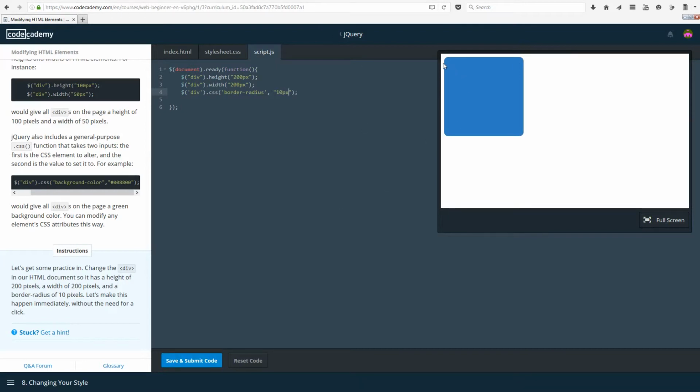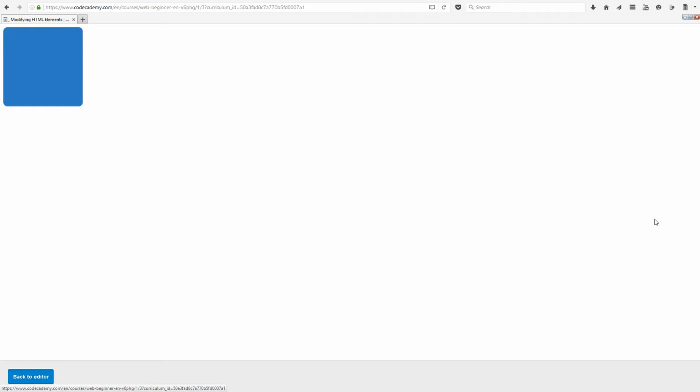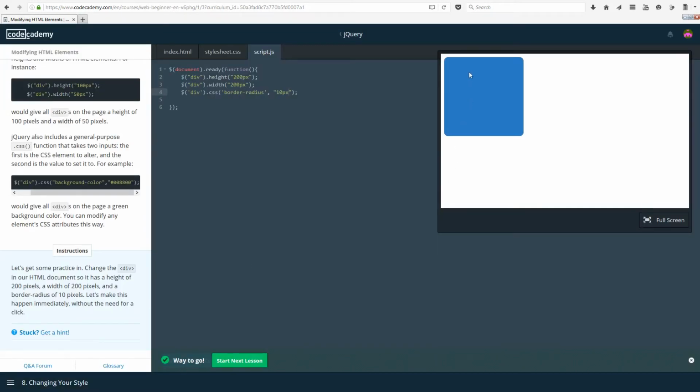There we go. So now we get a rounded square. Save and submit, and we have done it. Although for some reason that looks like a rectangle to me. The height is a bit more, at least to me. It doesn't matter. Moving on.